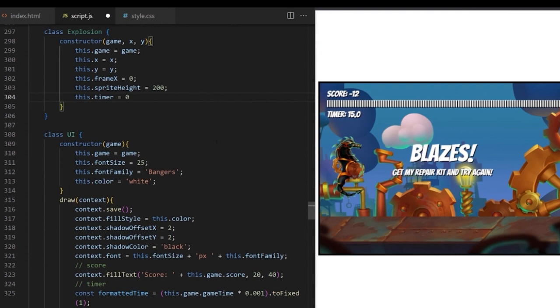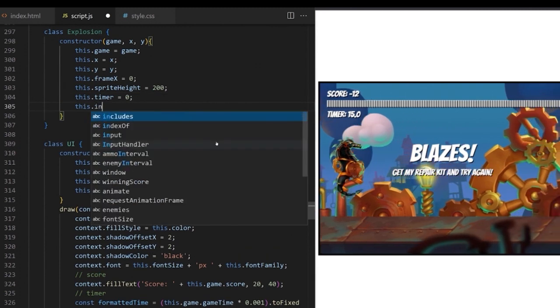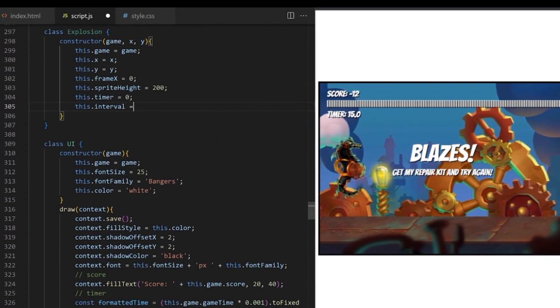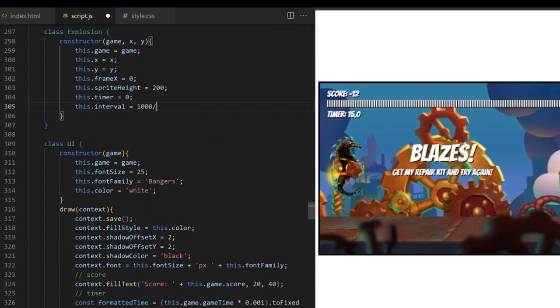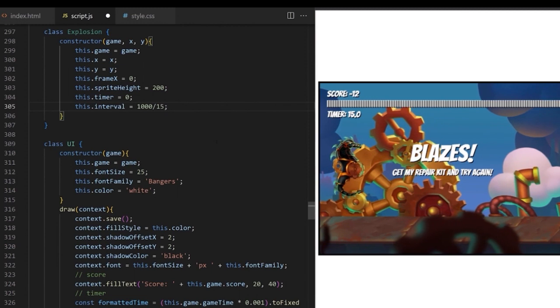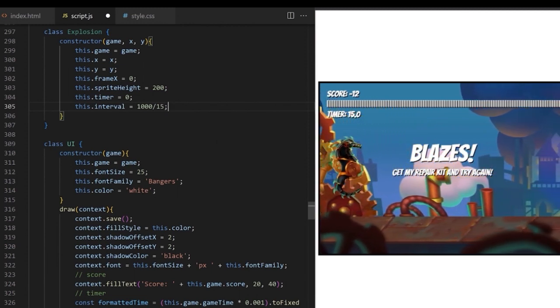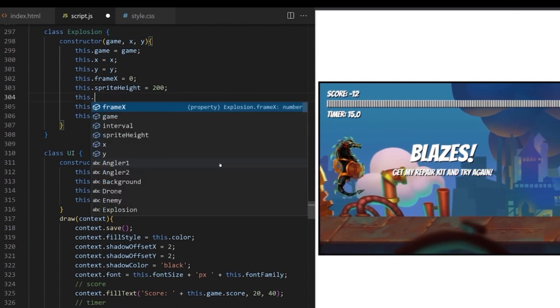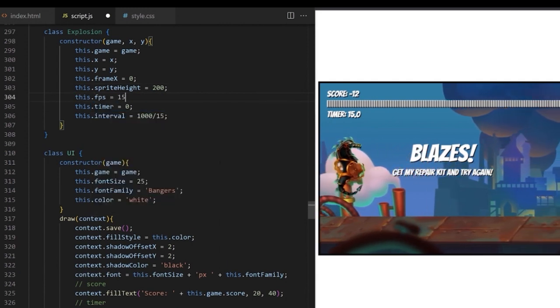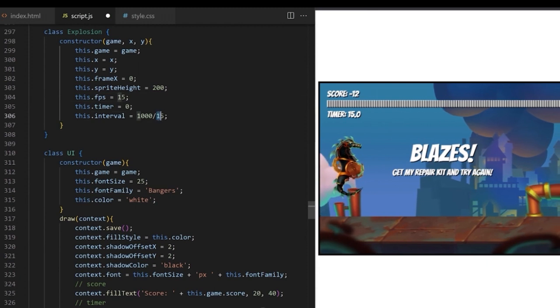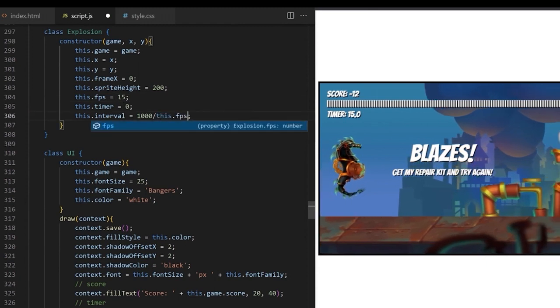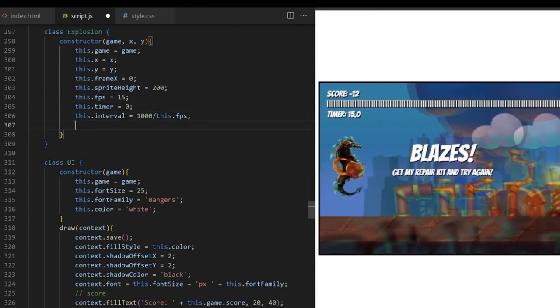We will do that using delta time again, and we will need 2 helper variables. Timer that will count from 0, adding delta time over and over until it reaches interval value. When we reach it, we will serve the next animation frame in the sprite sheet. Interval will be 1000 milliseconds, 1 second, divided by 15, so the animation will run at 15 FPS. I can also put frames per second in a separate property if I want to. We can control FPS by adjusting that property instead.